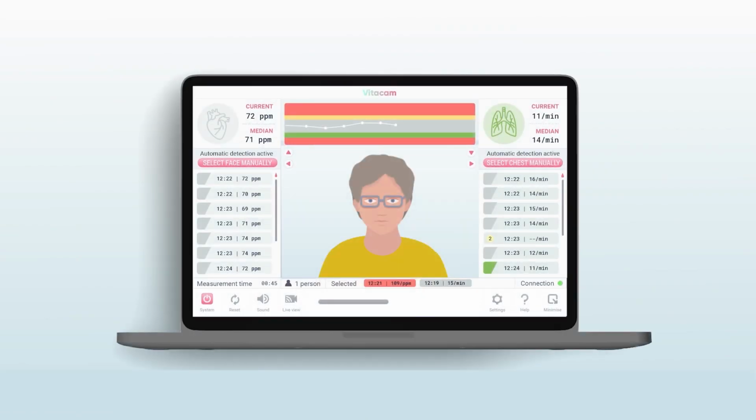Let's take a look at the Vitacam Triage user interface. The main view of the application consists of a button panel and an information panel, as well as separate list and trend views for both respiratory rate and pulse. In situations where user attention or action is required, a special notification bar will appear at the top of the window. The main controls for the application are situated on the left-hand side of the button panel.